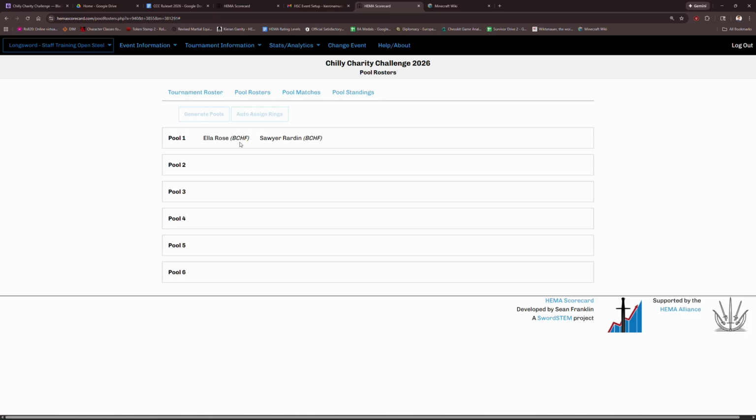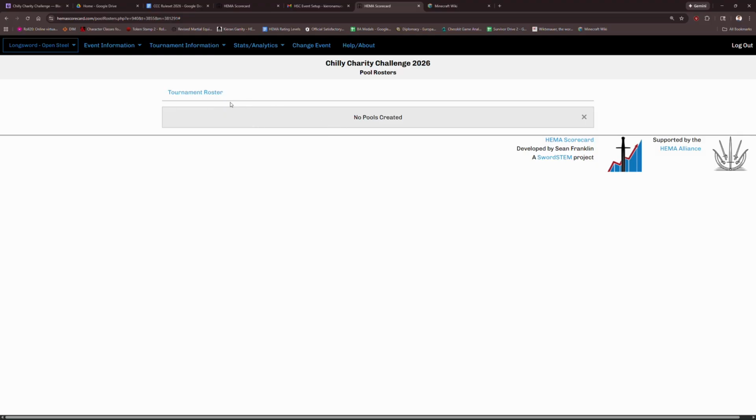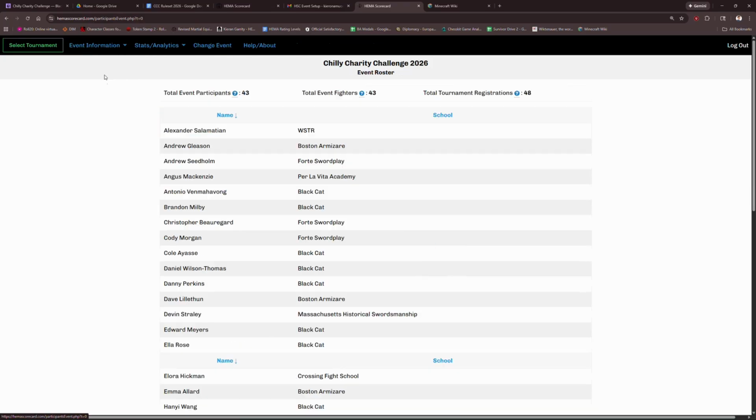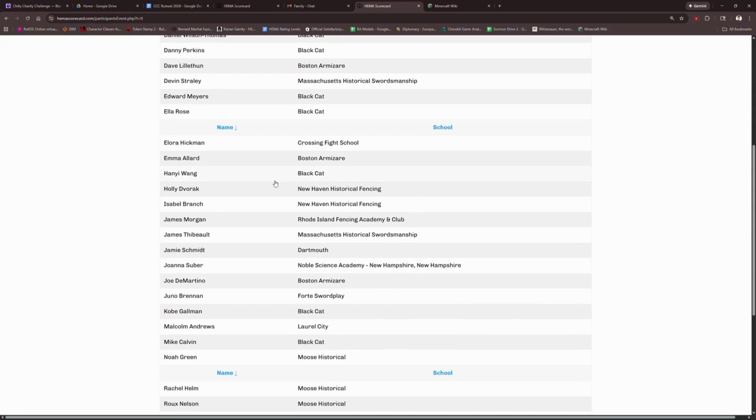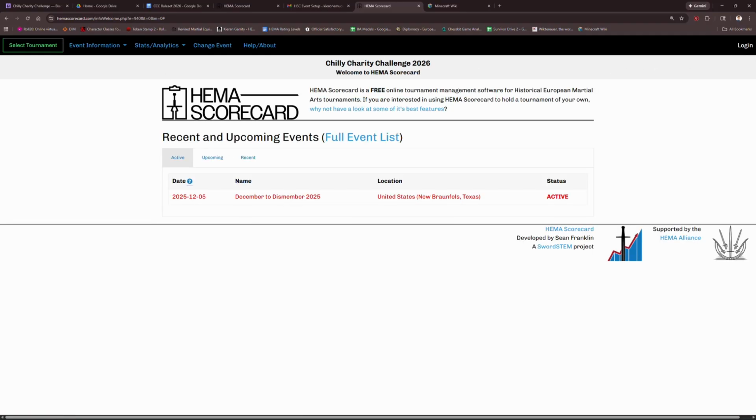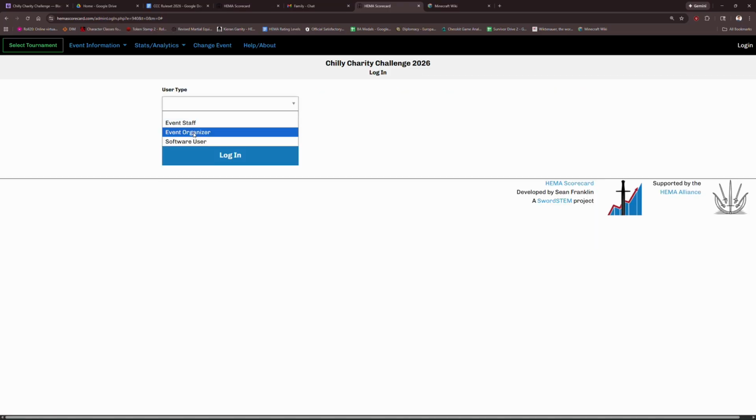So, how do we get fencers into a tournament? Let's say someone signs up last minute and they want to join our illustrious longsword staff training open steel. After all, our normal open steel wasn't prestigious enough, and we need more fencers in the staff training open steel. We can go to event information, event roster. This is where we do elements of administration like this, but us as a pathetic staff, we can't mess with that. We would need to be an organizer.